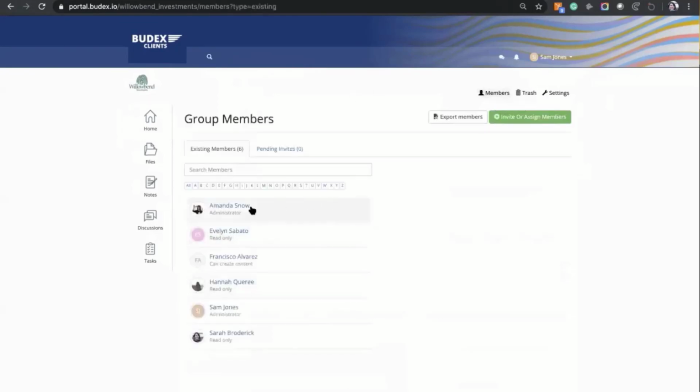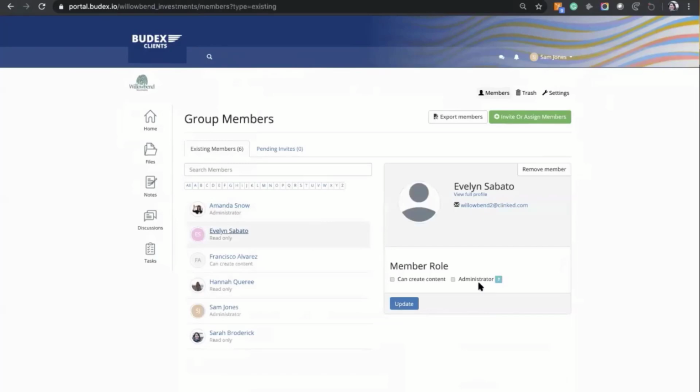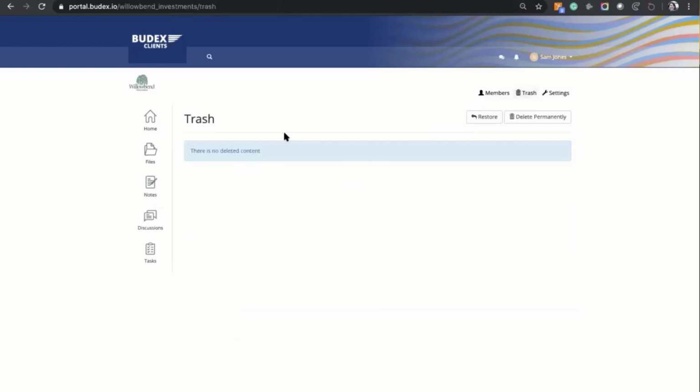He also has the ability to change members. As you can see here, he could change Evelyn if he wanted to. He can also remove members as well. He also has access to the trash area. So this is a component where, if anything has been deleted, it could be either permanently deleted or restored from here.